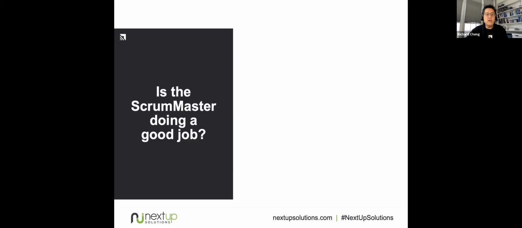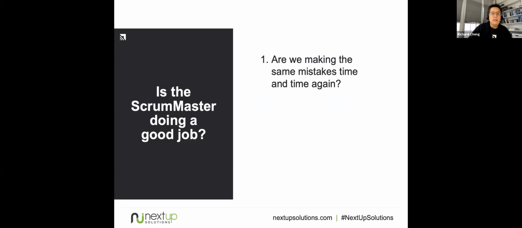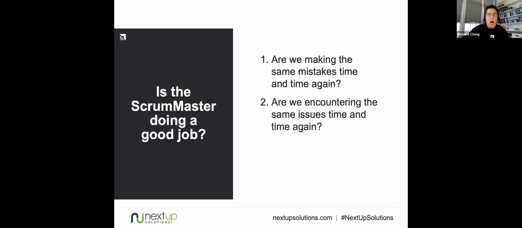How can you tell if your Scrum Master is doing a good job? Here's how you can tell. Is your team making the same mistake time and time again? If you find that your team is always making the same mistakes, that's a problem. Or are you in an environment where a team makes a mistake, maybe they make it once or twice, but then they realize, wait, this is a systemic mistake we keep making. We'll put plans and practices in place to address that. That's great. Are we encountering the same issues time and time again?